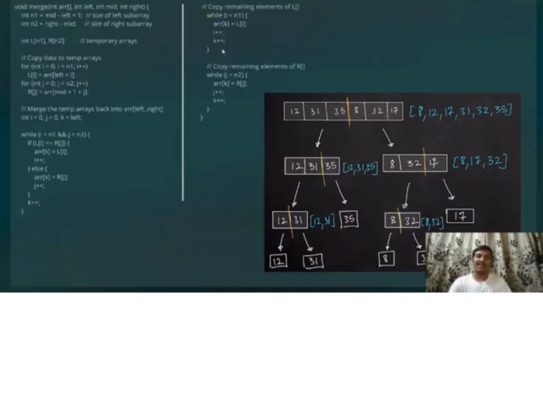into the main array. And if after all elements of any of the subarrays are merged, maybe there are some elements in the other array that remain there. For those elements we have implemented this block of code. If there are remaining elements in the left subarray, this block of code will merge those elements into the main array. And if the right subarray has the remaining elements, this block of code will merge the elements of the right subarray into the main array.